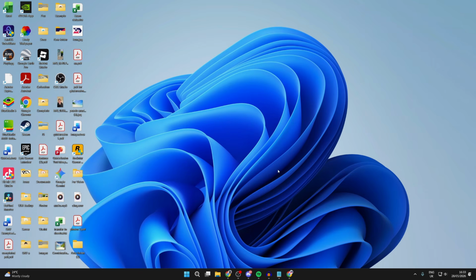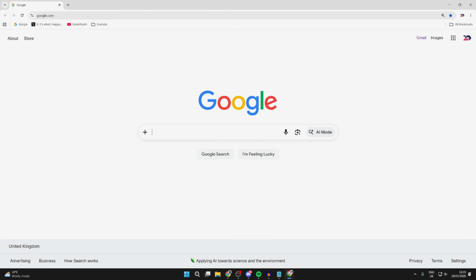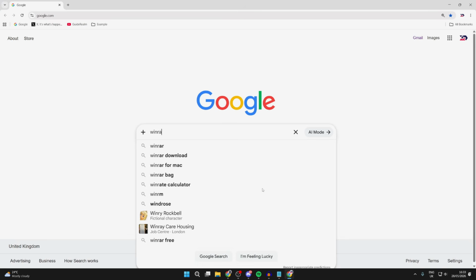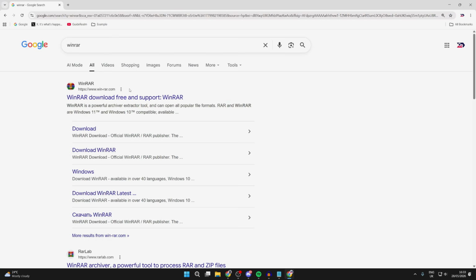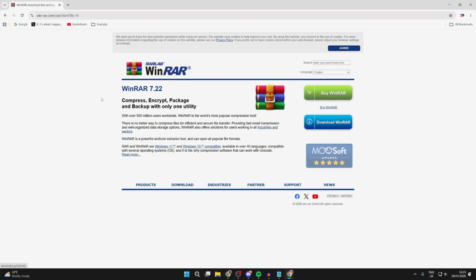So open a web browser of your choice. I tend to use Chrome, but you could use Edge, Firefox, it doesn't matter. Now you want to type in WinRAR, like so. Come to the official site, win-rar.com. Here we are. Now, WinRAR is a paid program, but there's a trial we can use.